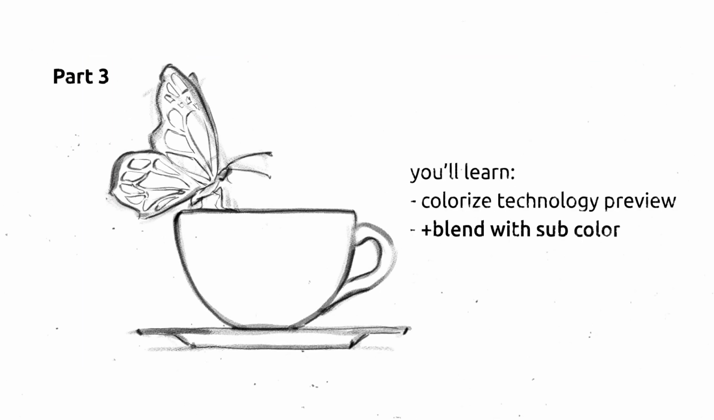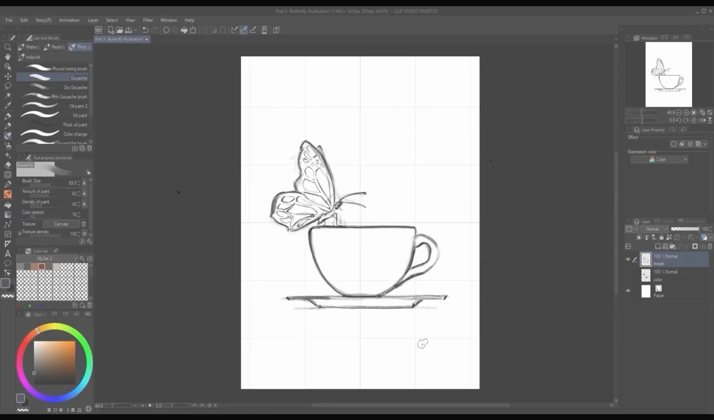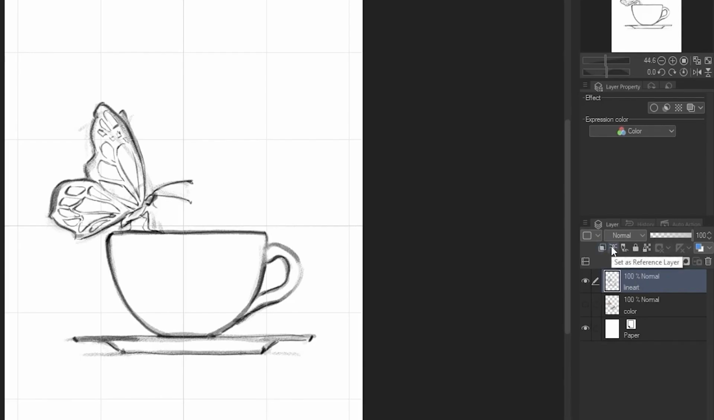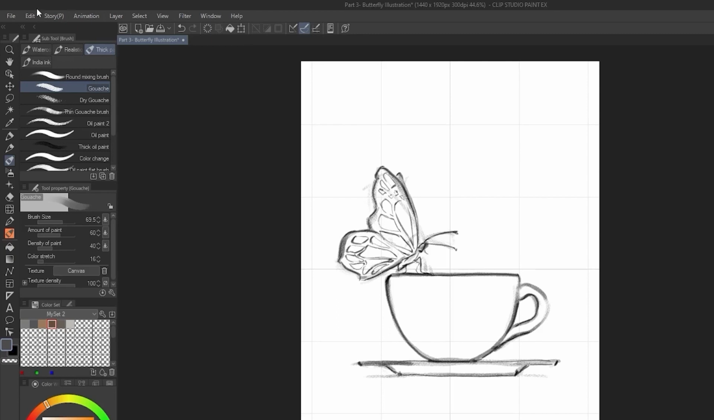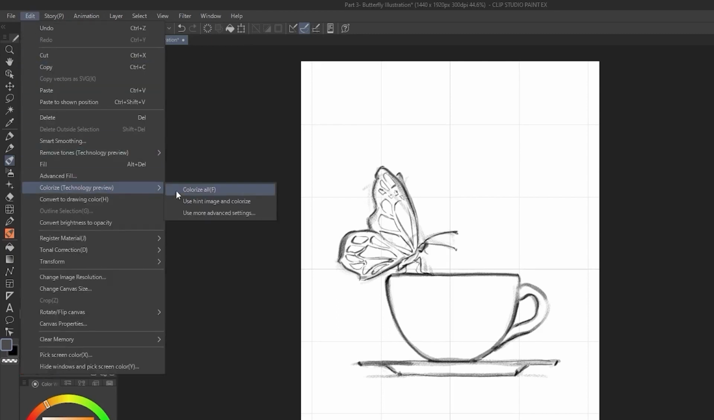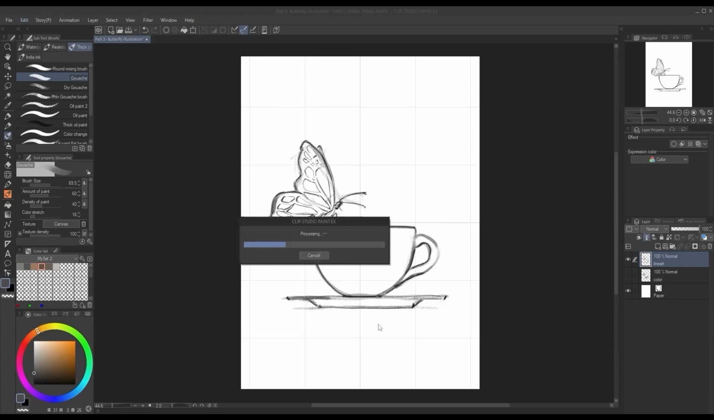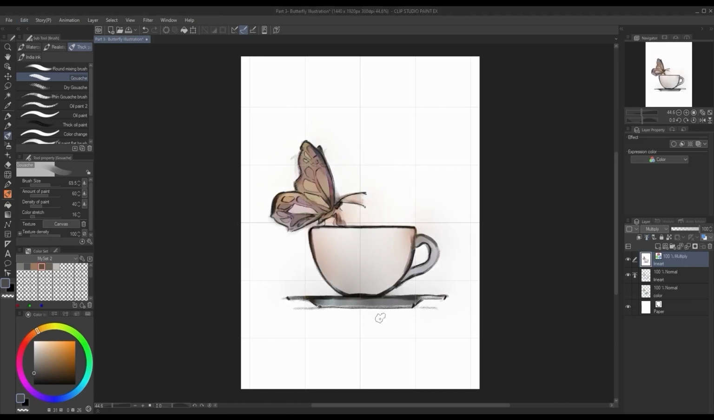Lastly, for the cramming and rushing artists out there, I'll introduce you to Colorize Technology Preview. This will allow you to let the software decide the colors and color the painting for you. To use it, first set your line art layer to a reference layer by clicking the lighthouse icon, then go to Edit, Colorize Technology Preview, Colorize All. The data will be sent to CSP but no personal information is included, so don't worry. When it's done, you can see your whole painting automatically get colored within seconds.